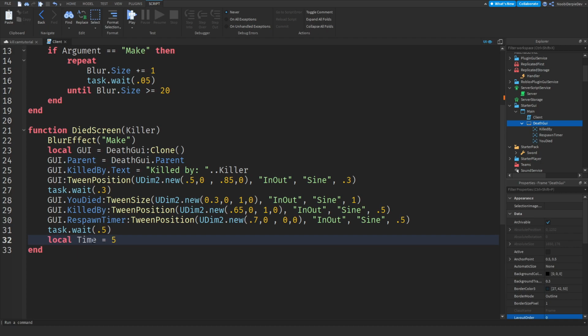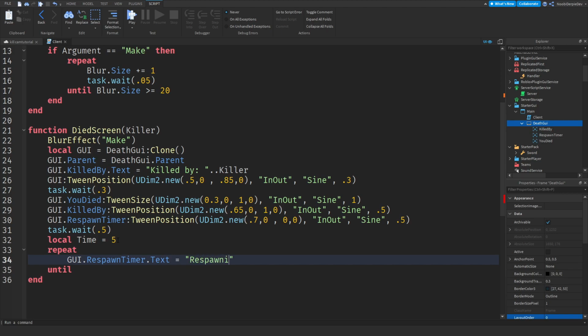put the time, and you can put the time as anything you want. So if you want the time to be 10 seconds, put it as 10 seconds. It really doesn't matter. So what we're going to do is repeat, and we're going to do GUI.respawnTimer.Text equals "Respawning in", and then .. time, because you're going to respawn in that amount of seconds.